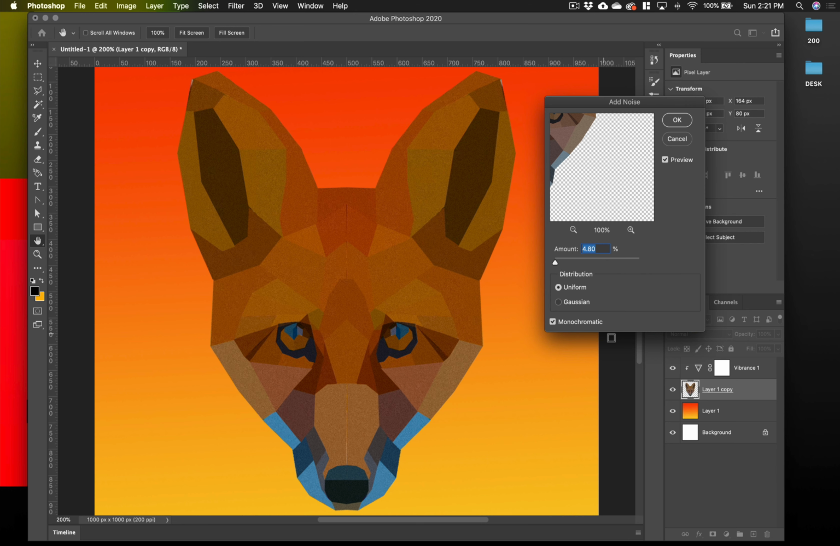And you could do this noise on an adjustment layer above, or on a blank layer above everything, and then blend mode it.